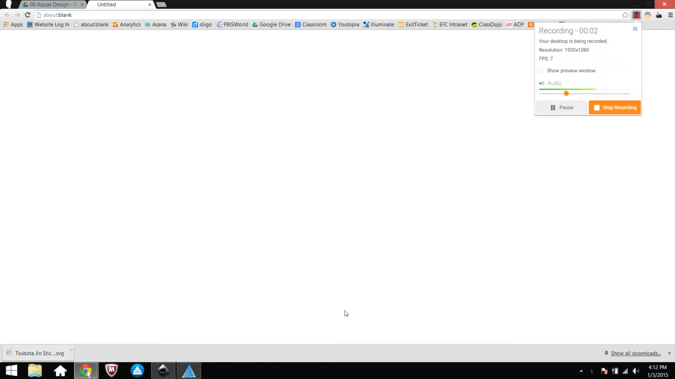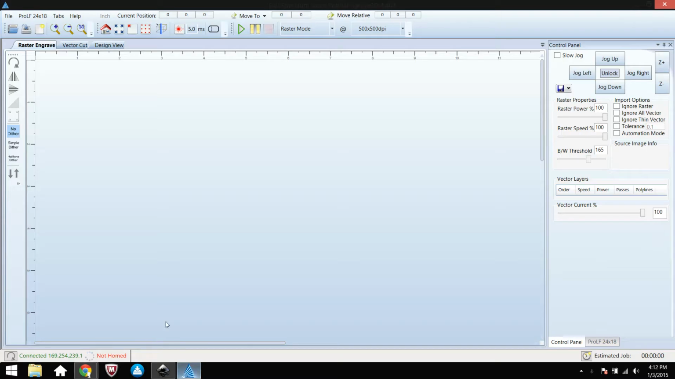This tutorial is on how to troubleshoot Retina Engrave software. If you have a problem with the laser cutter, there's a couple things that you can do. The first is look at the bottom left, make sure it says connected down here. If it doesn't say connected, make sure you turn on the laser cutter and click this reconnect button and it should connect. If you're still having problems, there's a couple other things you can do.